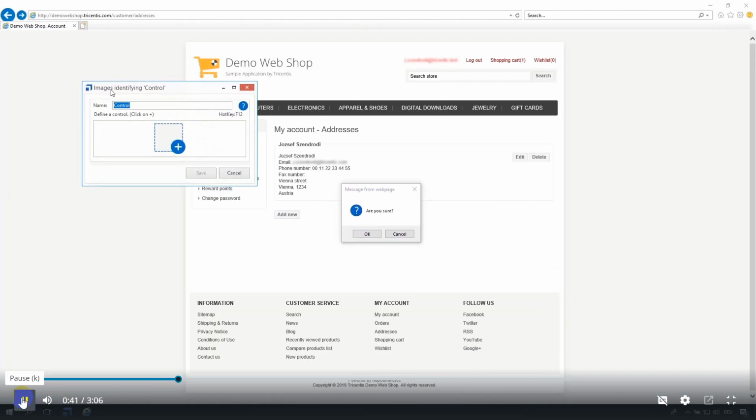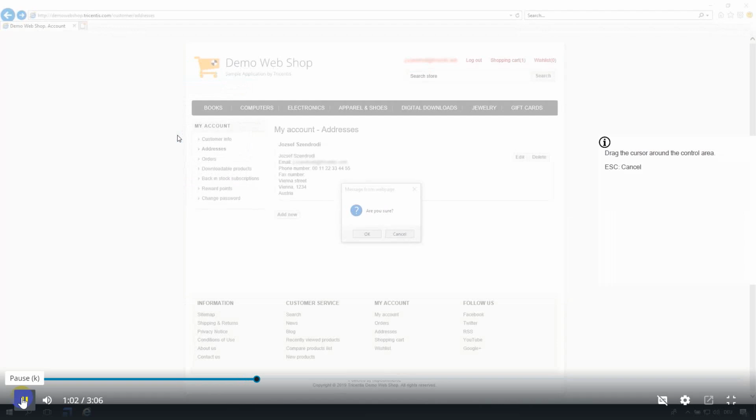A window for creating the image-based control will open. Make sure that the required application is in the foreground. Click on the plus sign in the blue square. The currently open window is then minimized. Alternatively, you can hit the F12 key. This may be useful if whatever control you want to capture, like a drop-down box, disappears with a mouse click.